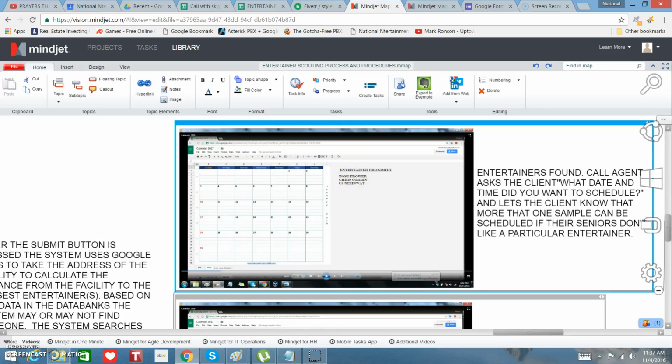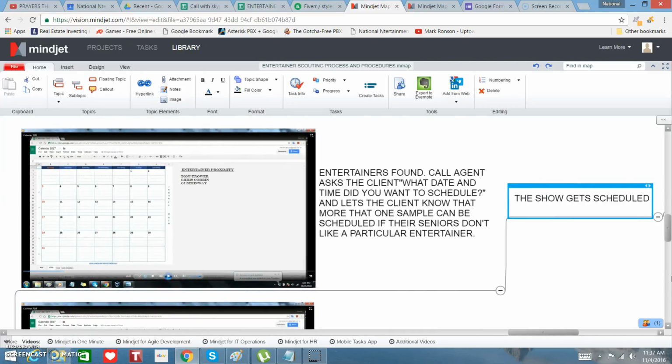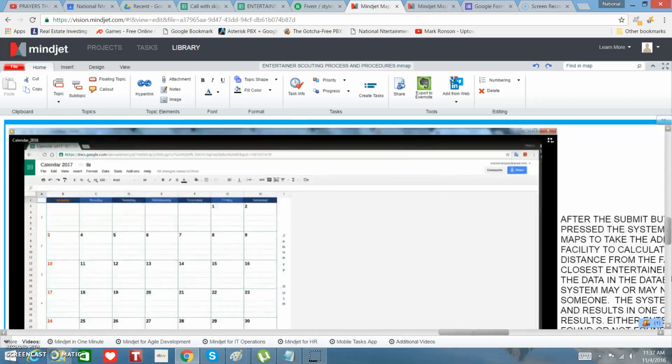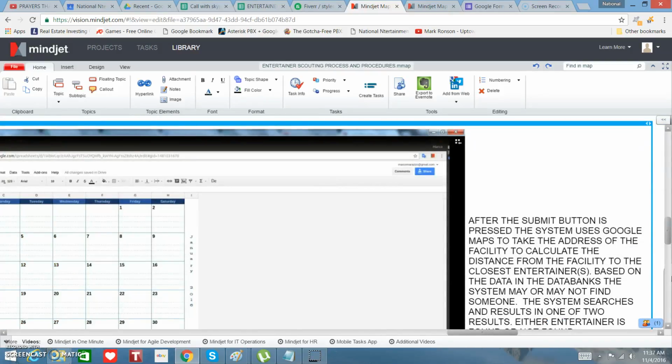Then, like I said before, entertainer found. The call agent asks the client, what date and time did you want to schedule? And lets the client know that more than one sample can be scheduled if the seniors don't like a particular entertainer. All right, so the show gets scheduled, and the entertainer gets an invite. Now let's back it up and go back.